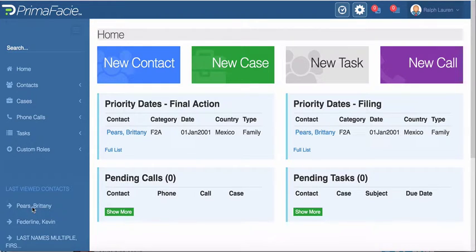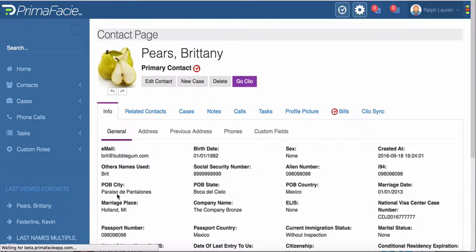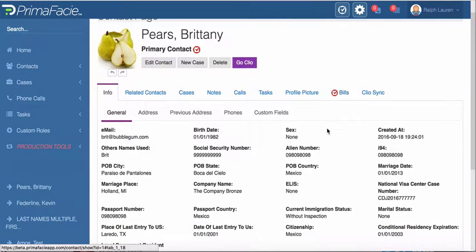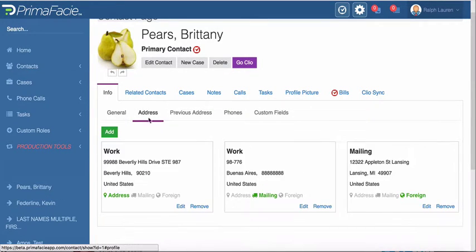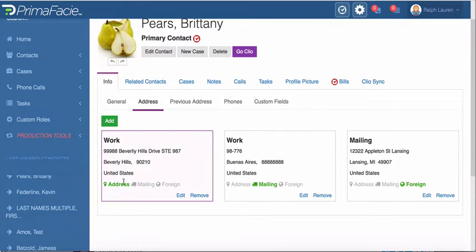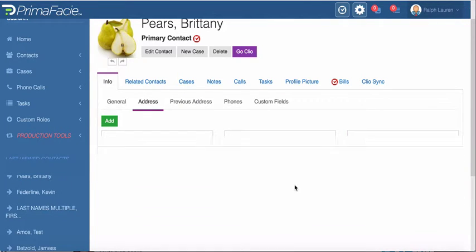Let's go to a contact so we can illustrate some of the new differences. Here we go. You can see that this tab looks a little different. We organize the information in a number of different tabs here. Info, general, these would be current addresses. So you might have an address, which would be your physical address, a mailing address or a foreign address, and changing those is as simple as clicking on it.